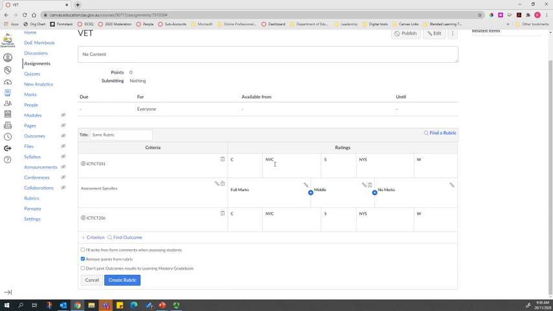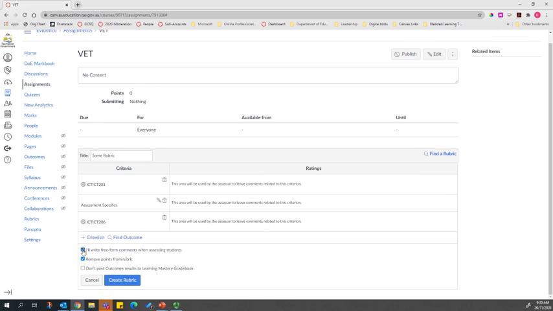If you don't want to actually have a ticker box or a clickable box for your rubric, you can click on this button and it will allow you to write free-form comments when assessing students. So it's really a comments-based one. This is useful if you want students just to focus on your comments and not necessarily the rating that you might give them.